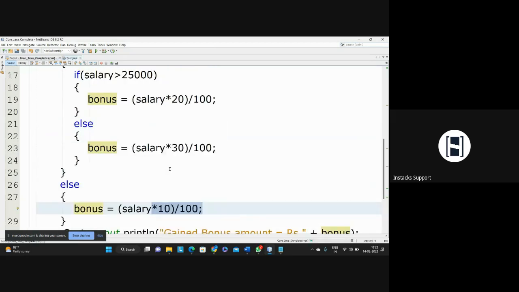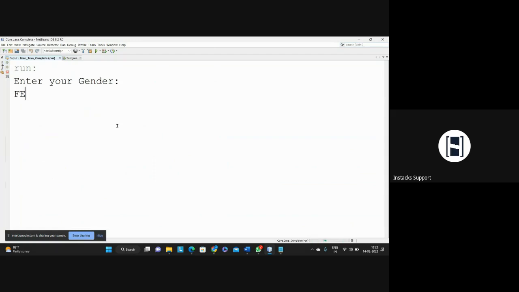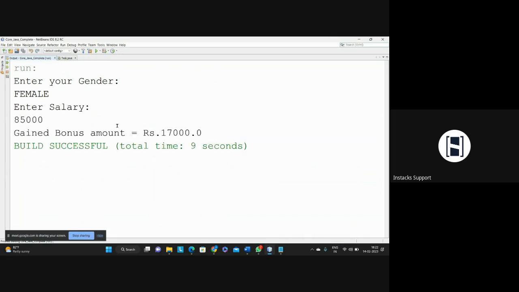Now run this again. This time, say it is a female. See how I'm giving it all in capital letters. Then I have to enter the salary. I'm saying 85,000. See what it says. Bonus: 20% of your salary is your bonus.